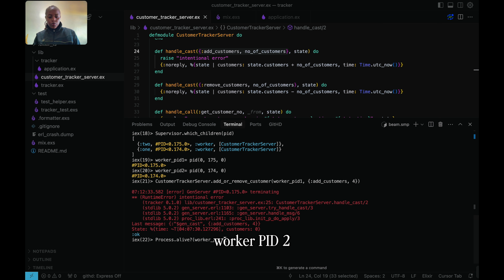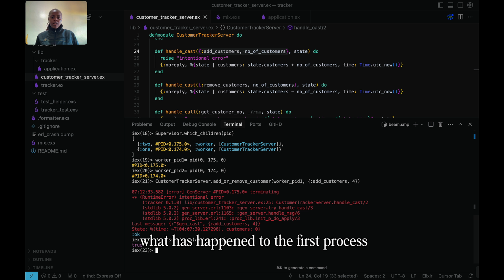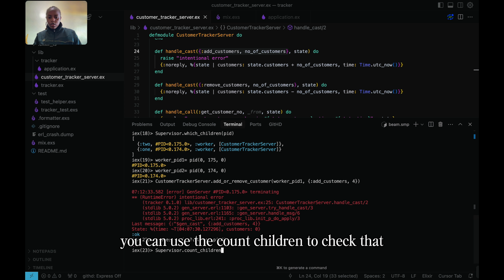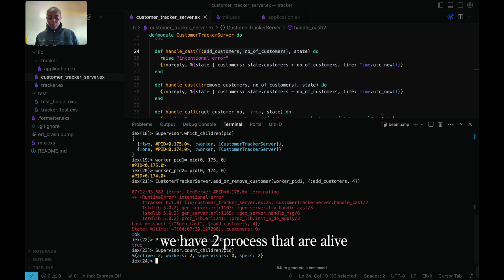Worker PID2, it's still alive. That means that our supervisor has been able to isolate the crash. What has happened to the first process has not affected the second process. We can also check how many child processes are alive within our supervisor. You can use the count children to check that. We have 2 processes that are alive.